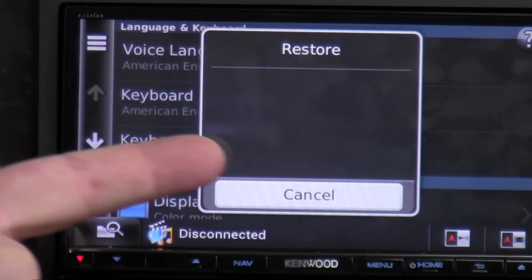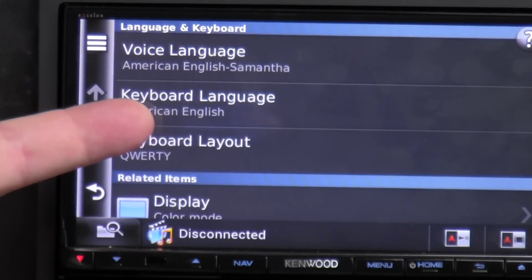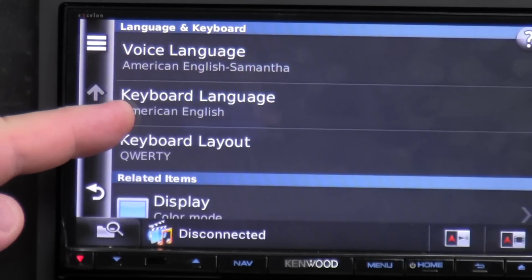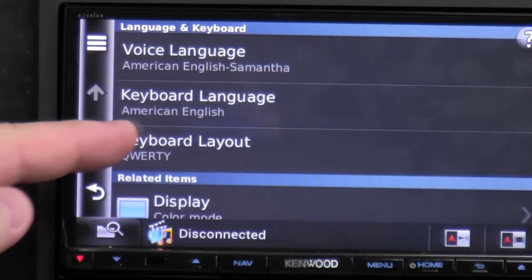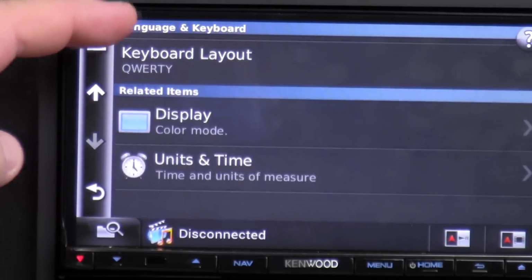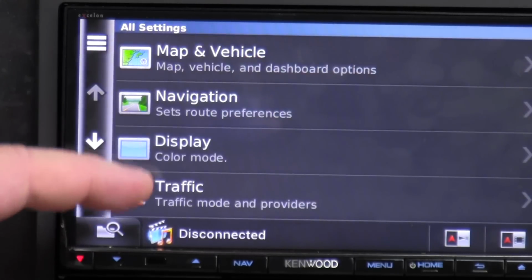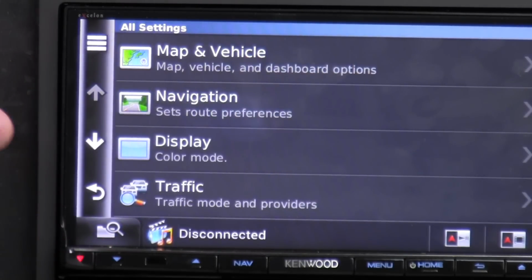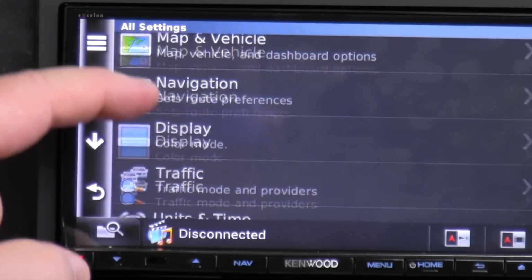American language would be Samantha. She's real nice, friendly. Keyboard language, American, QWERTY, display. So we're back out of this. Apparently related items can change those settings as well.